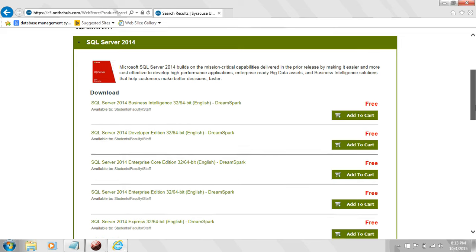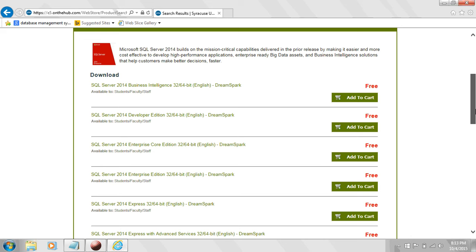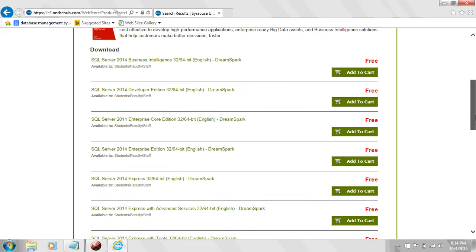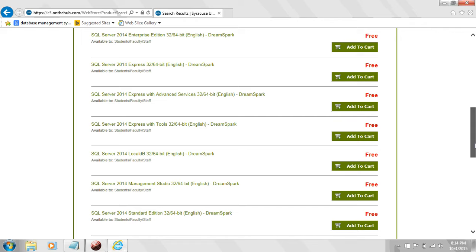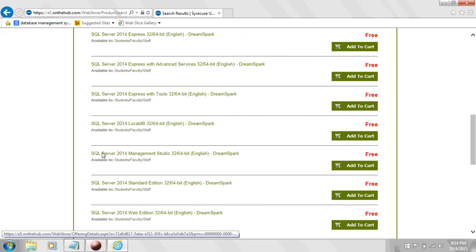So which version should you get? There's a lot of different versions. A lot of these will install a local database instance, meaning it will turn your PC into a server where you can host your own database, but we don't really need that. I think it's better to just install the Management Studio, because all you need is to have your computer function as a client to connect to the class SQL Server. So I would recommend, to keep things simple, you just install this SQL Server 2014 Management Studio. Hit Add to Cart.